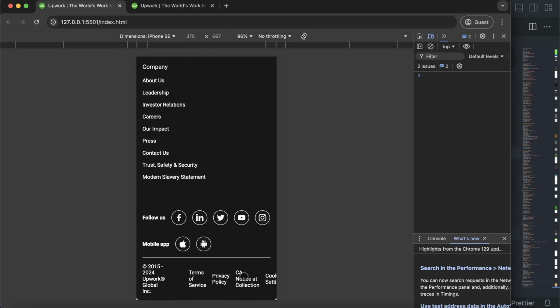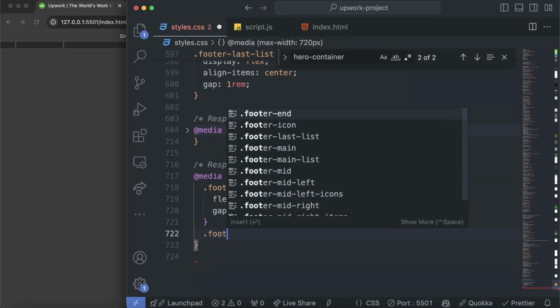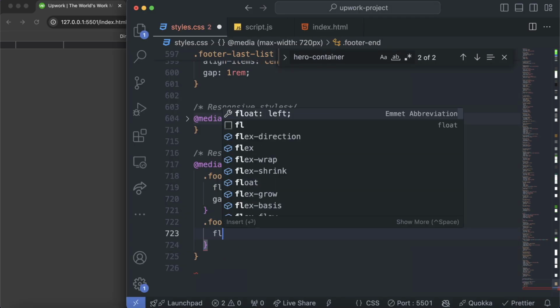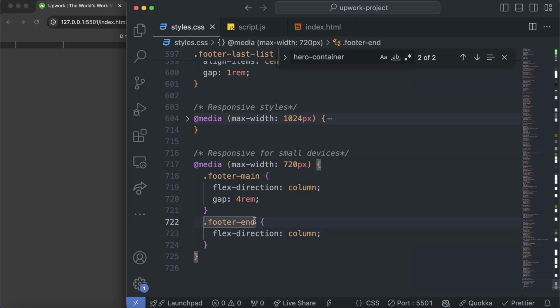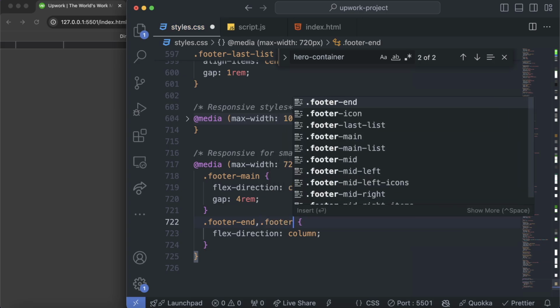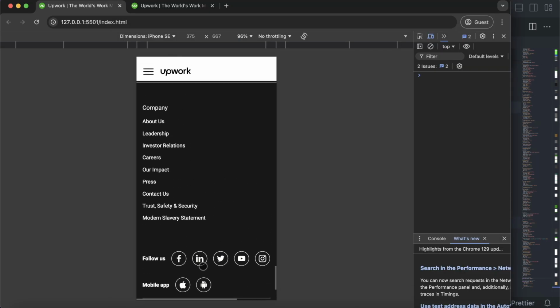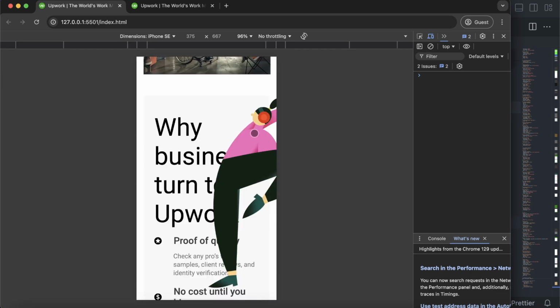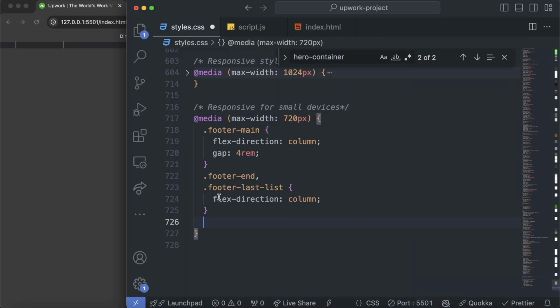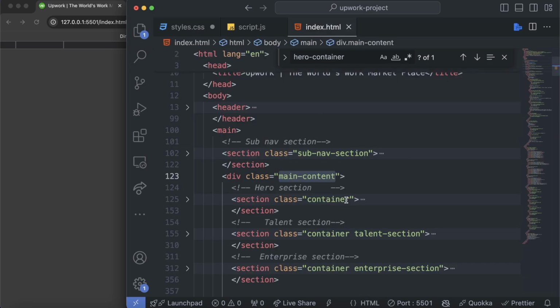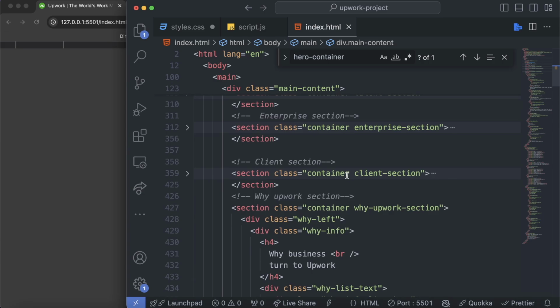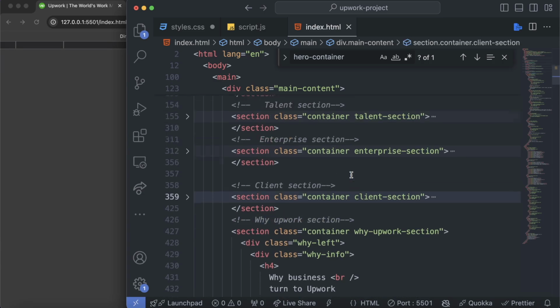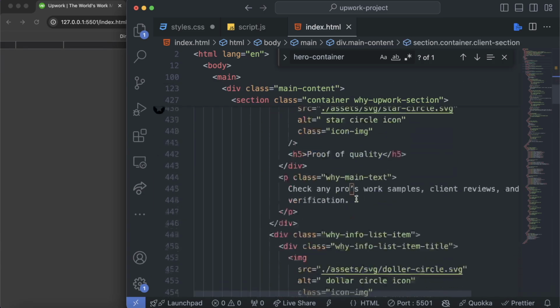Now let's undo this part, which is the footer end. Let's change the flex direction to column. Let's also apply this to the footer last list, okay, dot footer last list, okay, and now we have this. On this device, let's actually hide this image. To do that, let's look at the container wrapping that image. So you see the importance of comments. We can easily read this file. You see how neat it is.